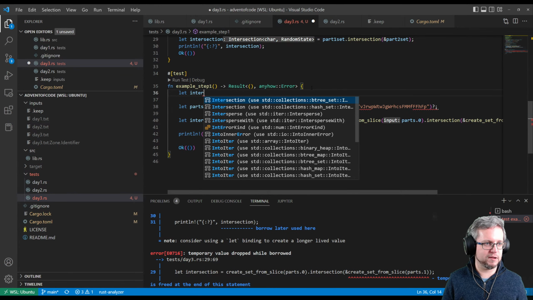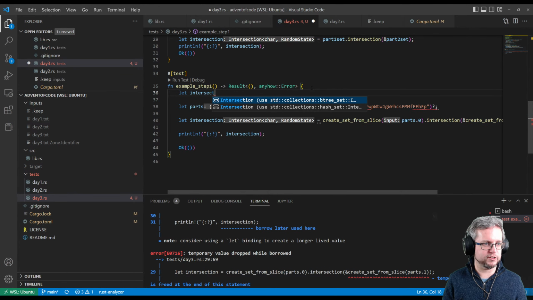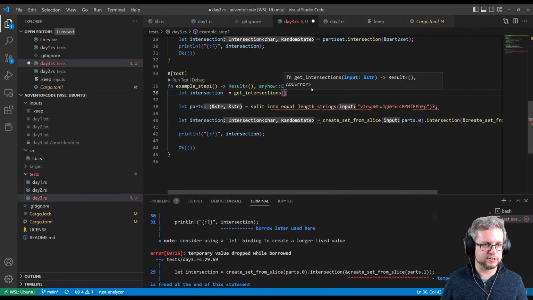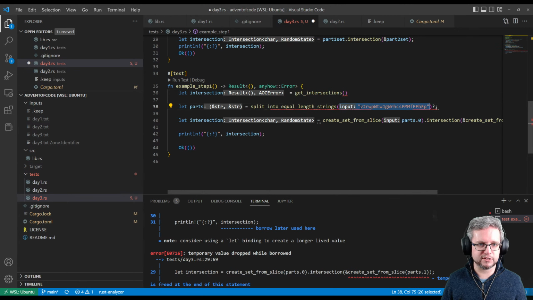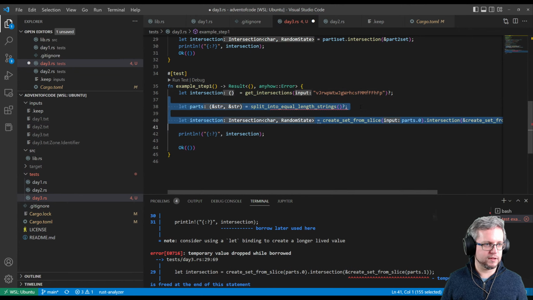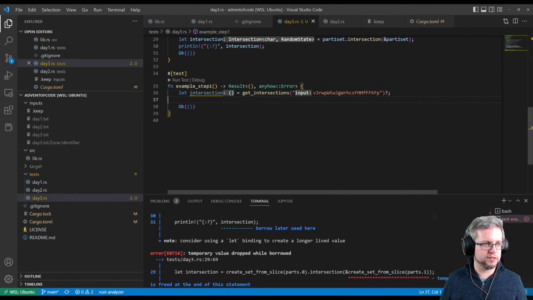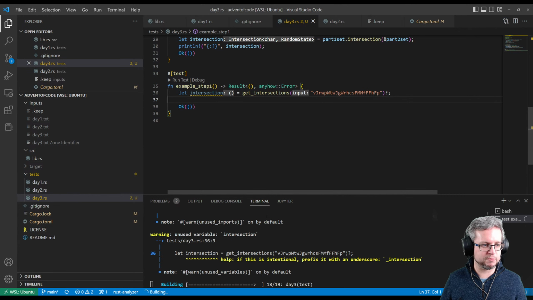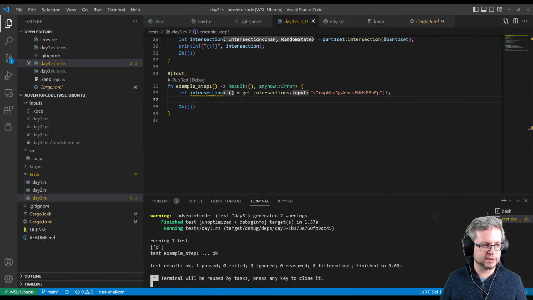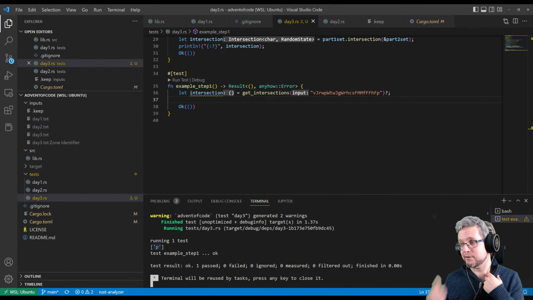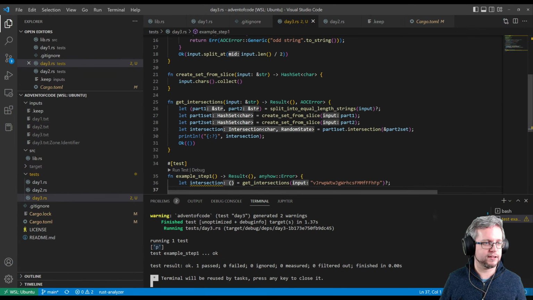So I'm going to say let intersection equals get intersections for our input. Our input is this. And for the moment it does nothing. So if we run the test, we should have it printed out to screen by our other thing, and we can see our intersection is P. There is 1. That is fantastic.